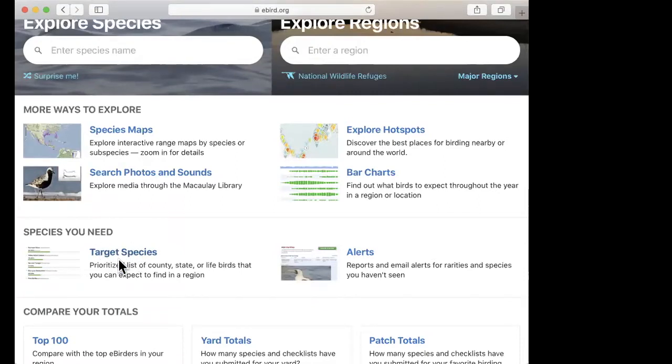So for example, once you have an account and you've started to submit sightings, you can click on target species, right? You could type in Saudi Arabia, for example, type in for your life list or for your year list, and eBird will provide a list of things you have yet to see, right? So that you would need to see to add to your life list or add to your year list.